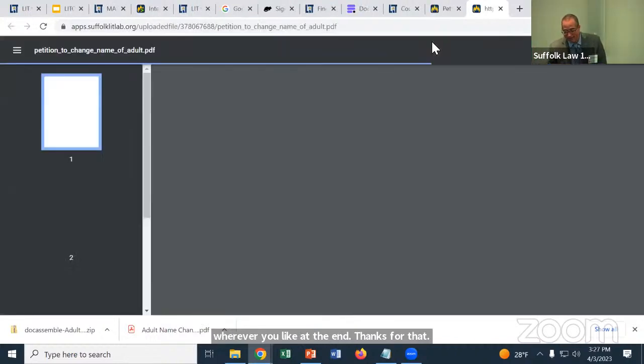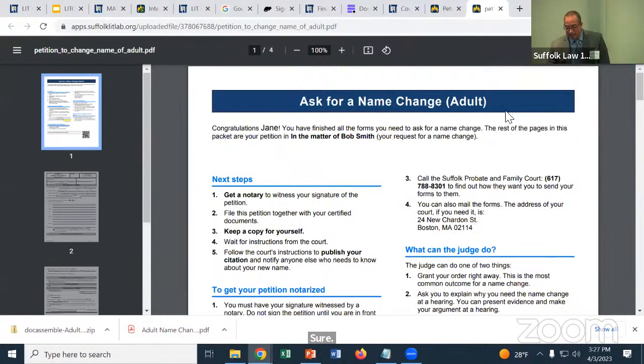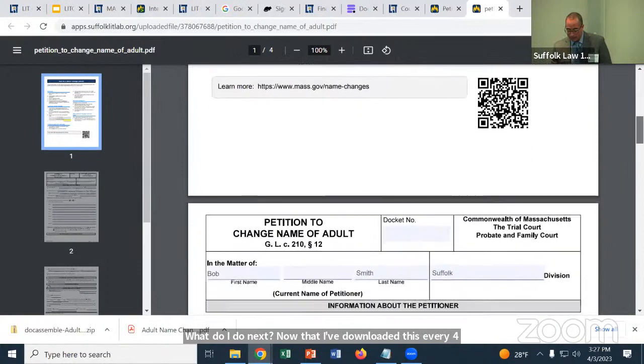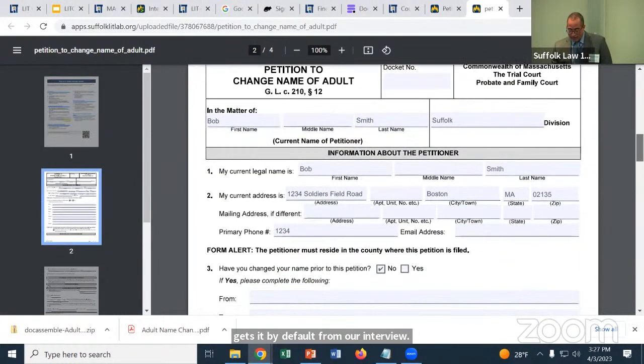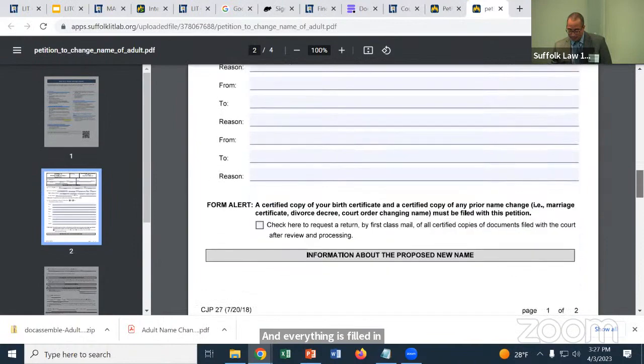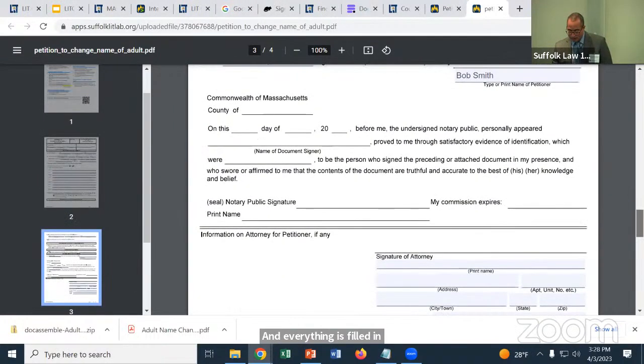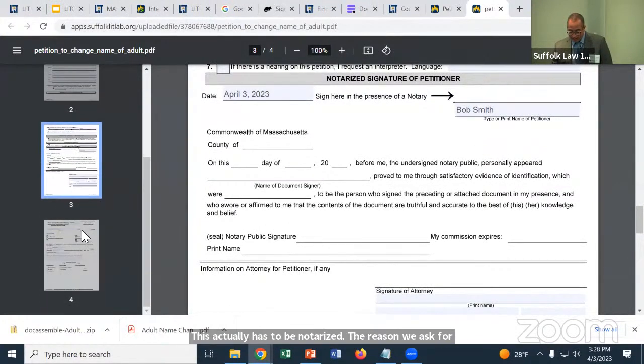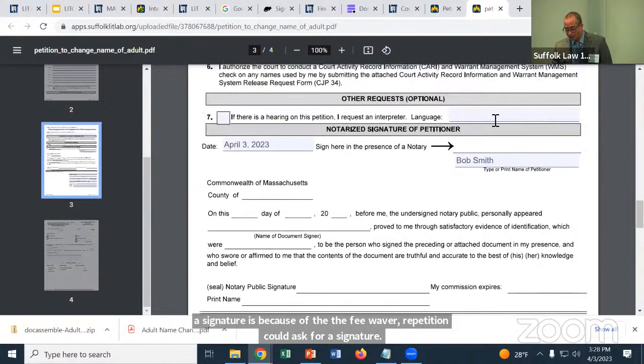Here's our completed name change packet. I've customized those next steps instructions. Like that really key point: what do I do next now that I've downloaded this? Every form gets it by default from our interview. And everything is filled in. This actually has to be notarized. The reason we ask for a signature is because the fee waiver petition could ask for a signature. But we don't fill in the signature on this form because it needs to be notarized.